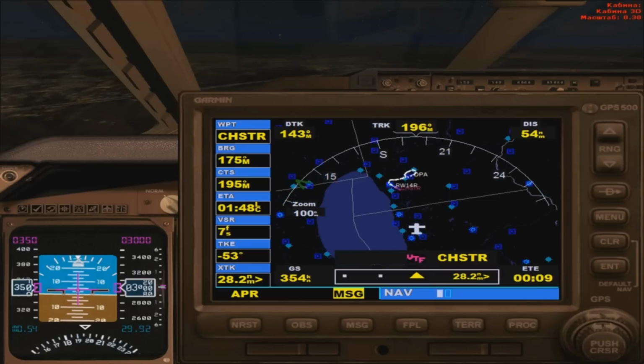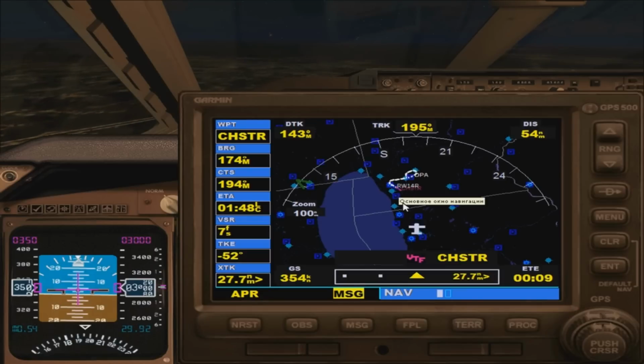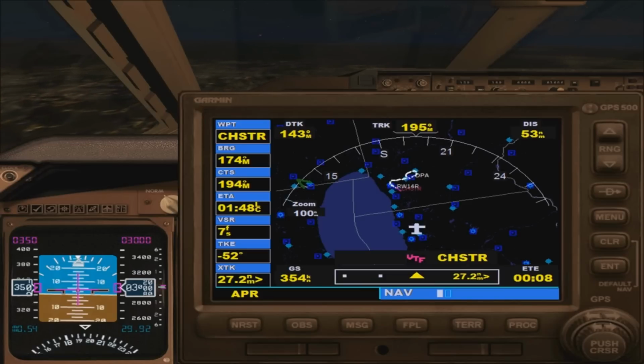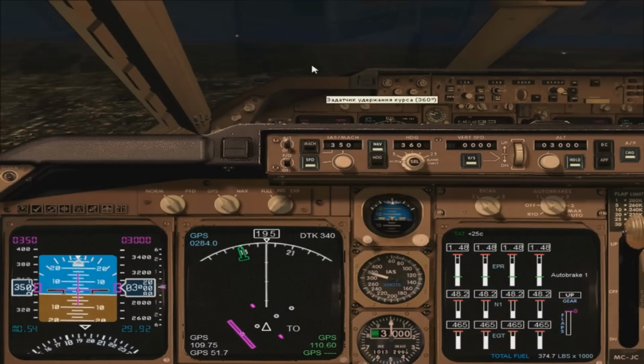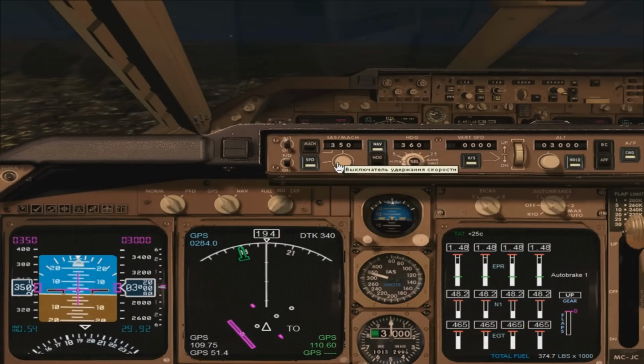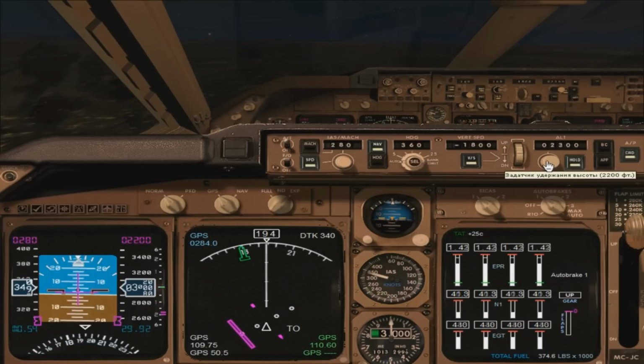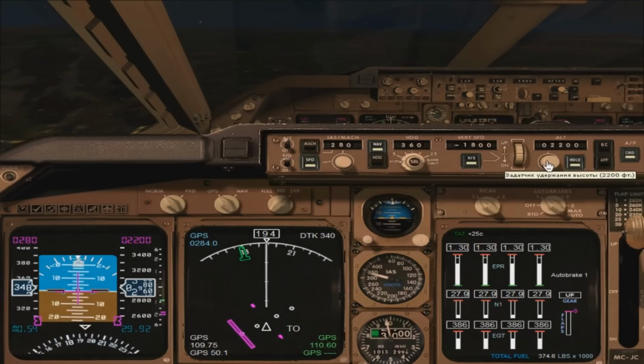So let's open up GPS and see where we are now. Alright, we're making our way to here. We have 9 minutes left until we reach here. Now I would decrease the speed, because in a matter of time we'll be turning and I don't want our plane to overturn. So I would set it to 280, and I'll decrease my altitude to 2,200. Let's do 2,000.